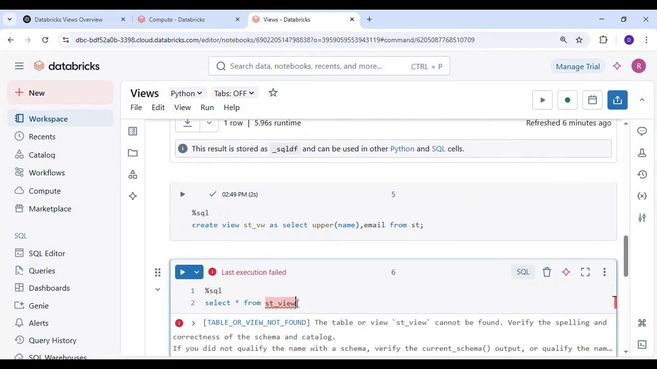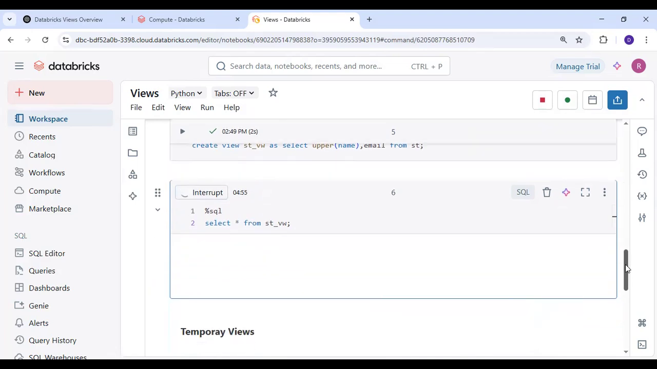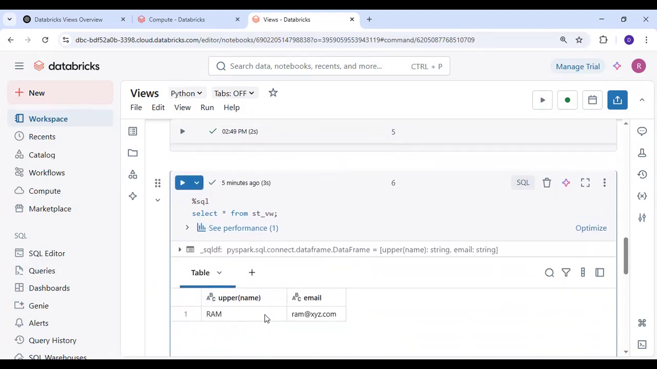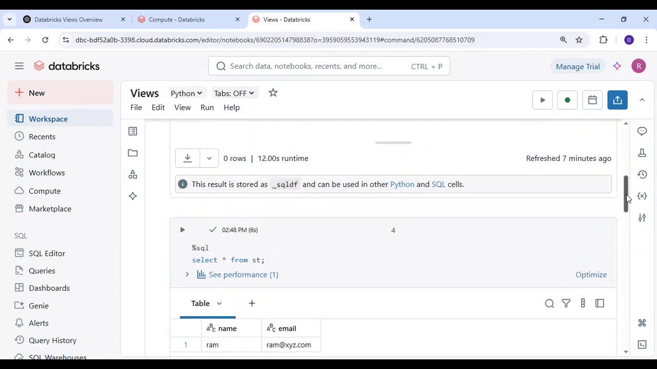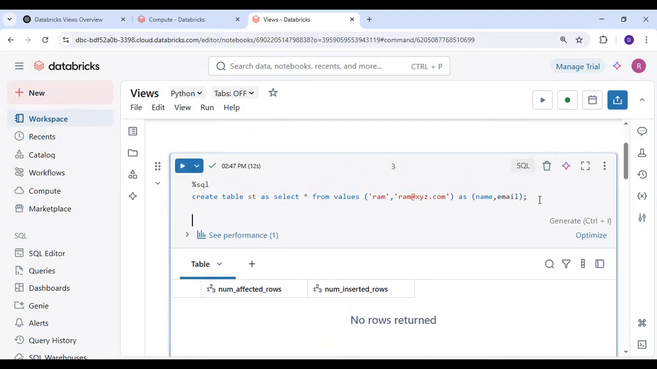Okay. Typo. It is W. Let us execute. Fine, it's done. And you could see that we have the name in uppercase. What will happen if the new data is inserted into the table? Let us insert a few records into the table, maybe one record.